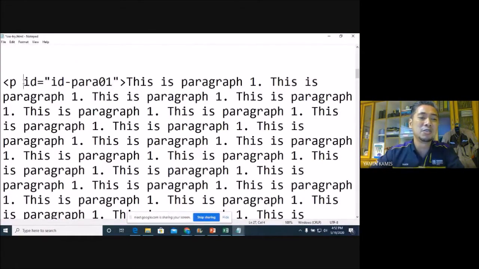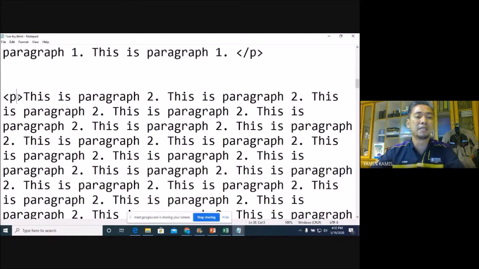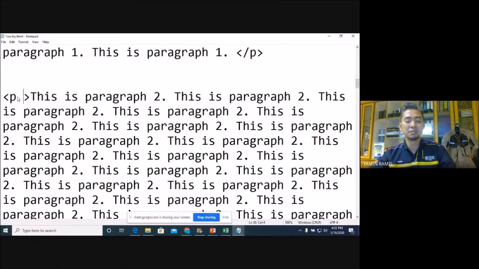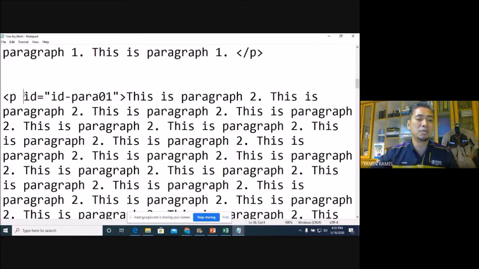I copy this ID name and I'm going to apply it to the second paragraph. Put a space. Remember, when you want to add an attribute, put a space. Now, please do not use the same name again for ID name. So I'm going to change it to id-para2.